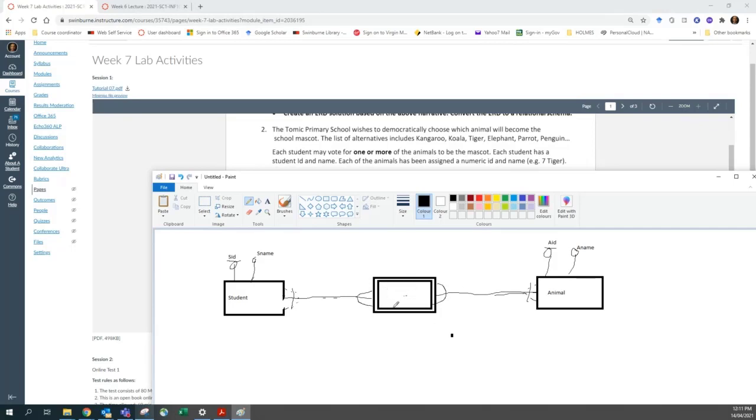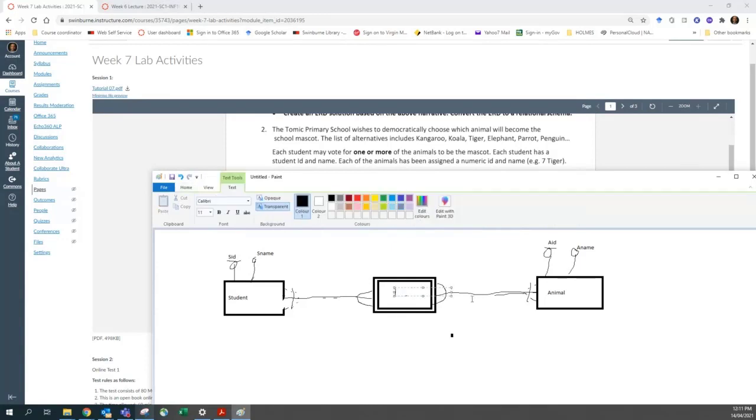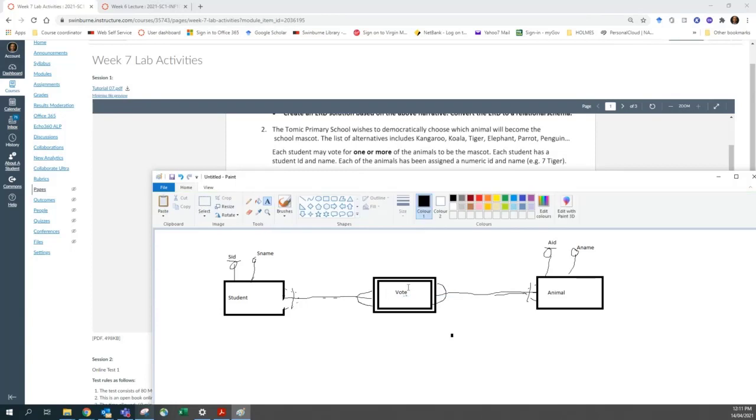Now what are we going to record here? Anybody who can tell me the answer? What is it that we are recording here? Yes, Ash, we are good. Vote. This is the vote, right? We are writing the votes. Now votes, we are recording the votes. So this student voting for this animal, right? Can be recorded here.